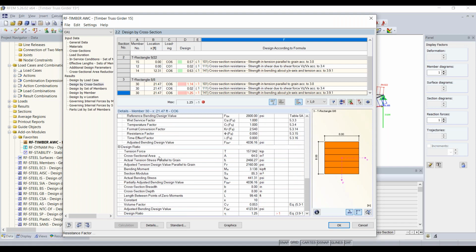Then we have our design ratio. So this basically goes through and shows you the factors and parameters that go into coming up with the final design ratio. And again, we have some code checks down here, which equations we're using as well. So always good to know that. And now we can go through and I can show you how to go about optimizing this cross section.